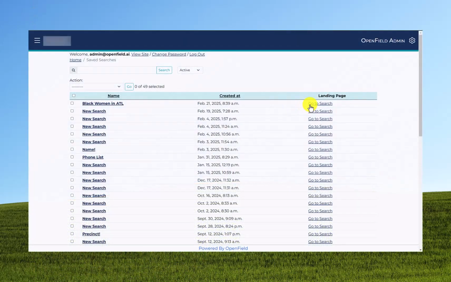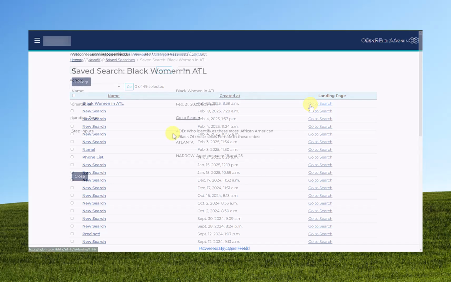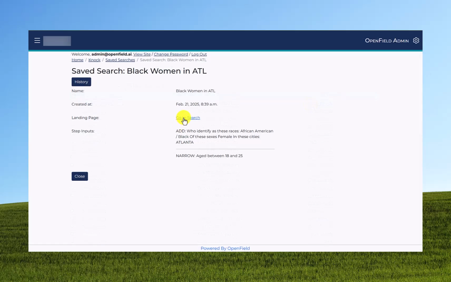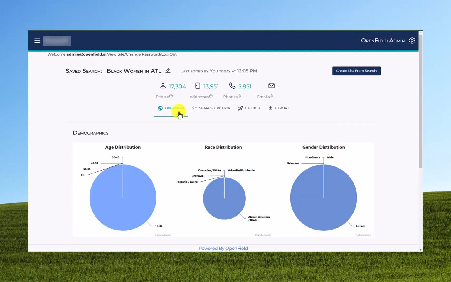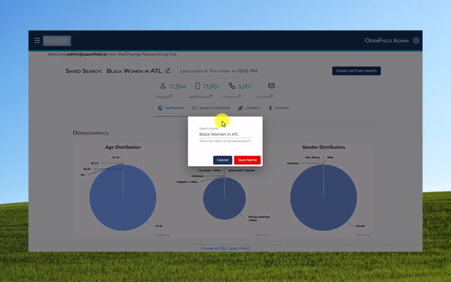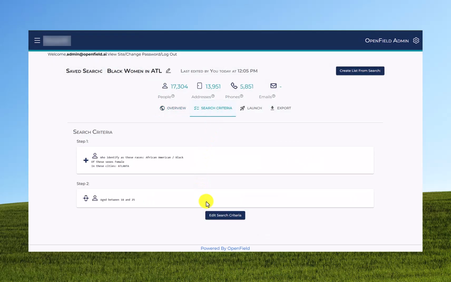To edit an existing saved search, click Go to Search from the Saved Searches homepage or next to the landing page within a saved search. You'll be taken back to the saved search screen. From there, you can rename your search or edit the existing parameters.